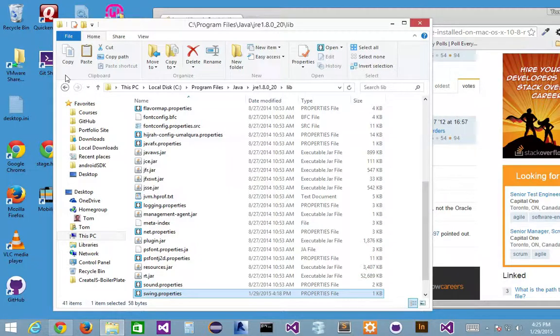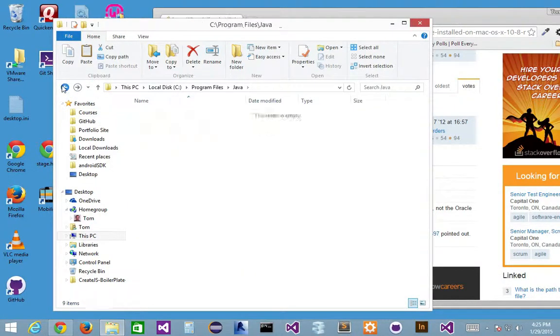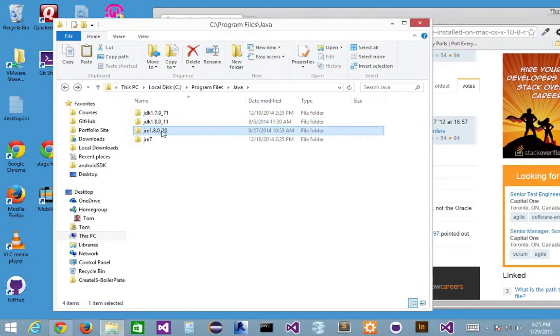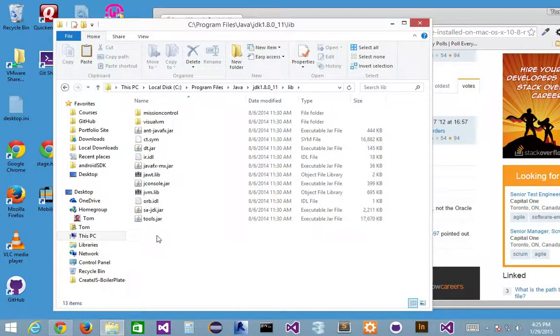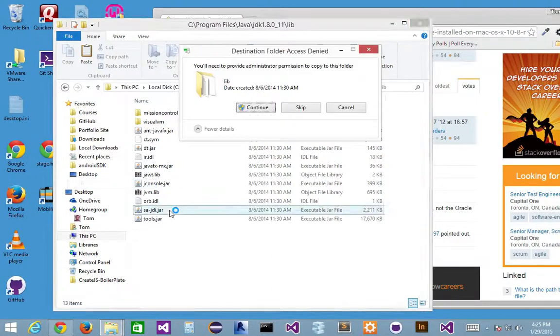Swing property, sound property. See how easy it is on Windows? Done. Hold on a second. That's the JRE. Here's the JDK. Lib. And paste.